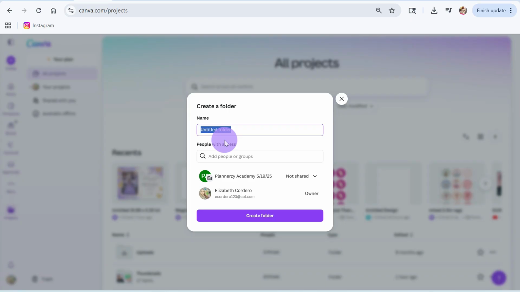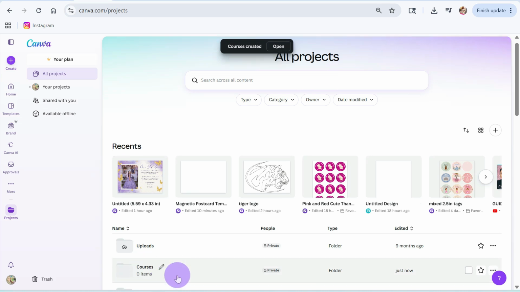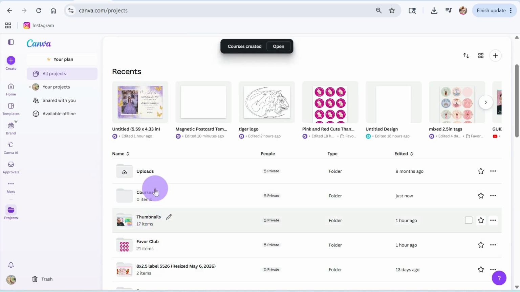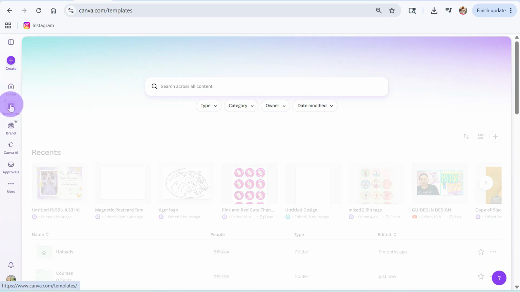If you want to call it invitations, if you want to call it the party favor club, you can call it whatever you want. So I will be calling it my own name here so I can identify the projects that I'll be working on. All right, and then you go ahead and create folder. Once you create a folder, you'll know that everything that you create is in there. So having your designs all over the place can be very difficult if you're trying to locate a specific project.